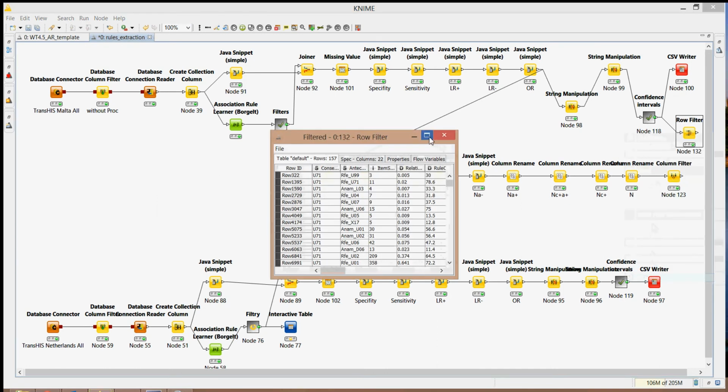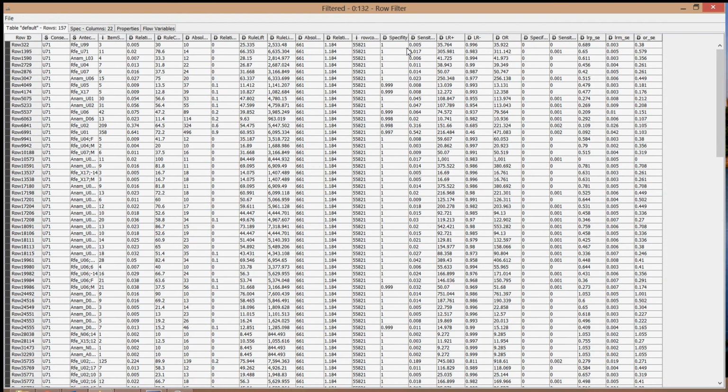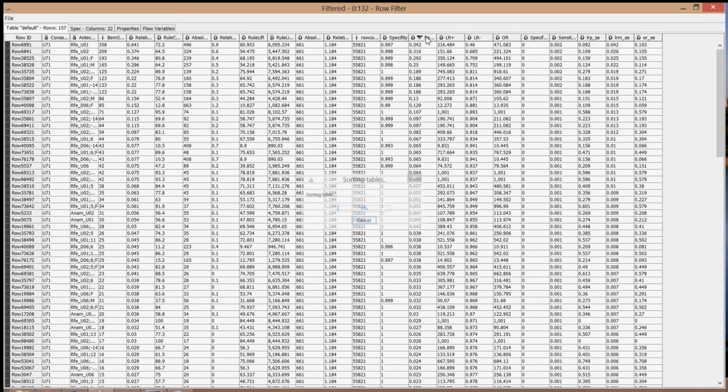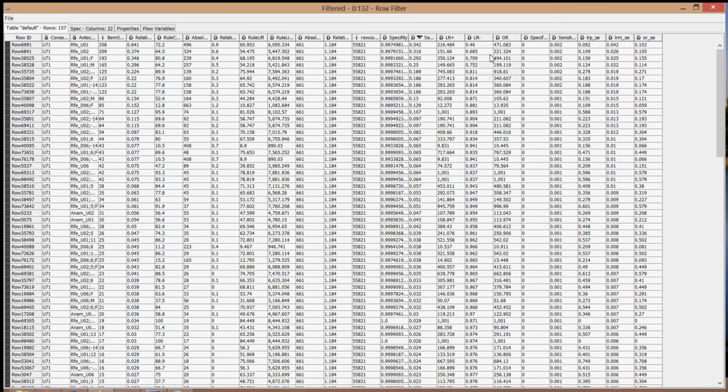It is a table with outcome columns. Each row is an association rule preserved after filtering. Obviously, we can sort it by any column, by sensitivity, for example, or we can change the precision of numbers displayed. The columns contain both the rules themselves and their quality measures.